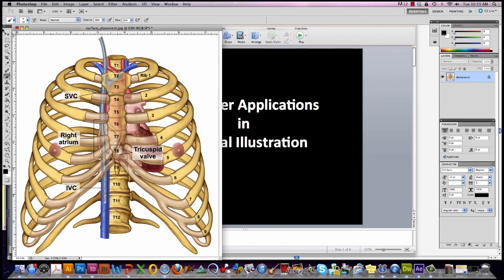Here is an image that I created recently in Photoshop. This is obviously an illustration of the ribs, the vertebrae, the sternum, and this was designed to help surgeons place a device in the proper location within the superior vena cava and inferior vena cava passing through the right atrium of the heart. So the illustration is designed to show the position of the heart within the body and the location of some of these anatomic structures relative to bony landmarks that can actually be felt or palpated on the surface of the body.